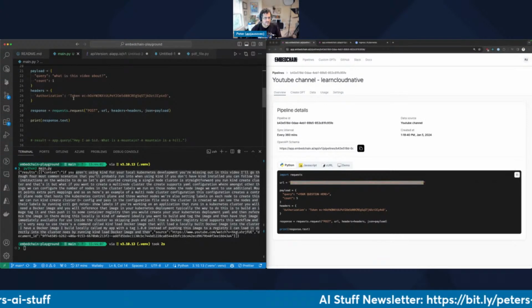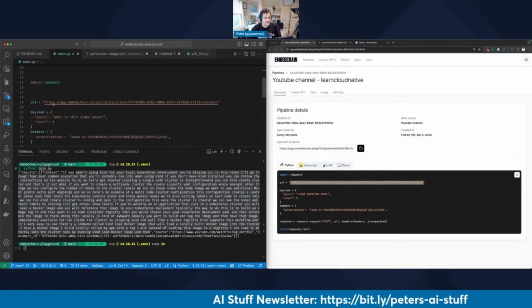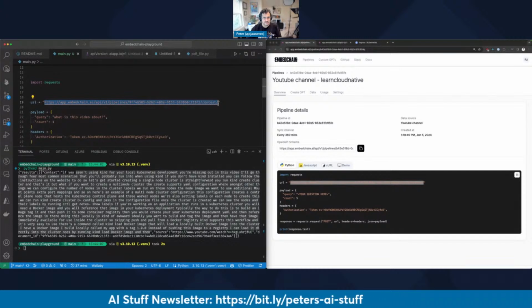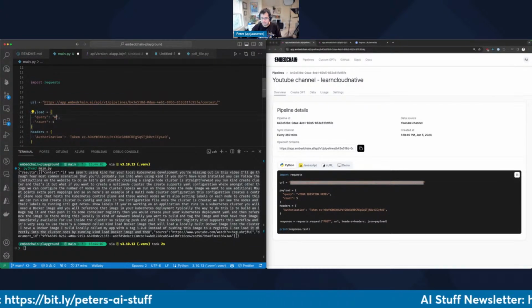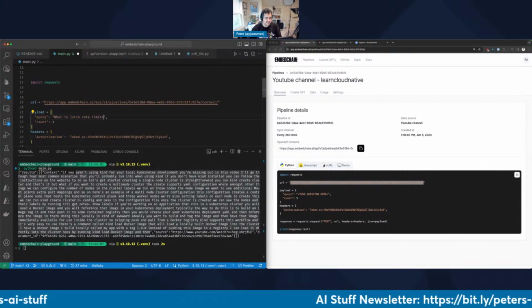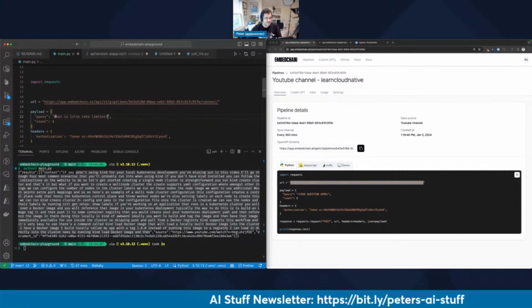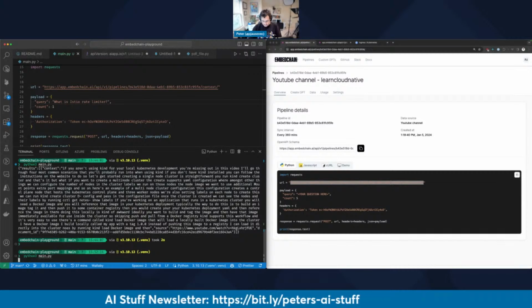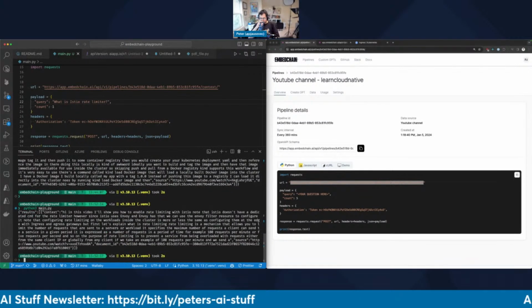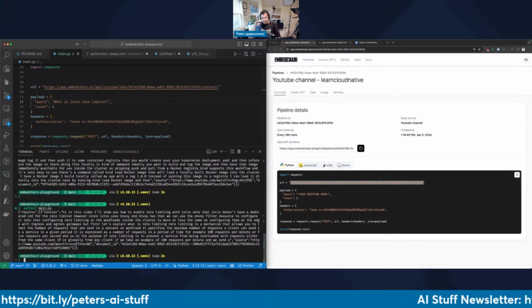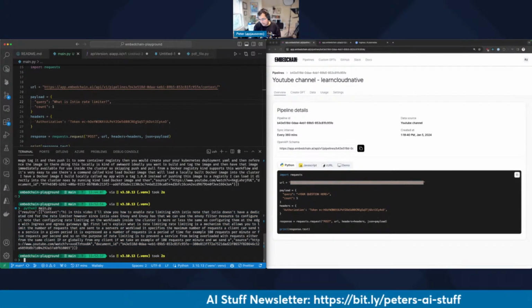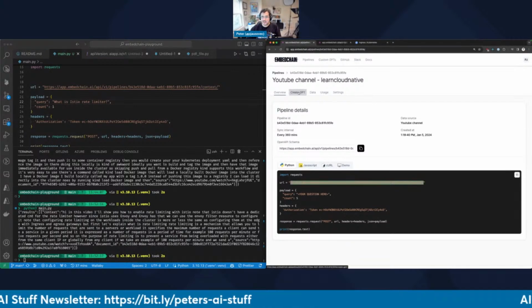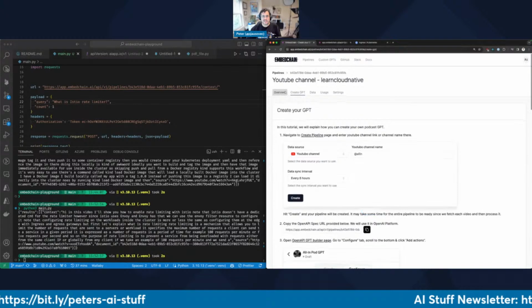So we can try. Is the token different? No, it's the same. All right, so let's just change the URL. Let's see if this works. Okay. So we'll do what is STO rate limiter? Because I do have a video on STO rate limiter there. Let's run this. Nice. Yeah, so it does process the transcripts. Interesting, right? This is pretty nice, right?